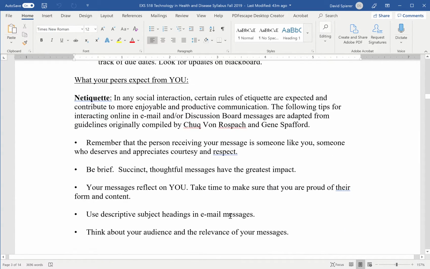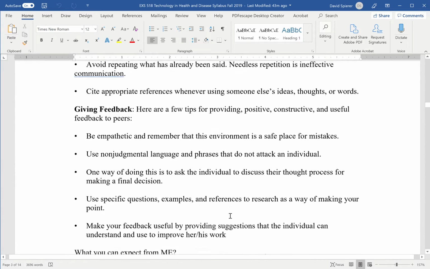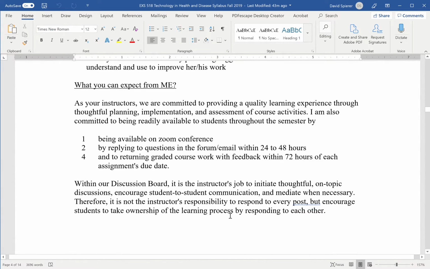I also list here what your peers will expect from you, and you can read that on your own. And then what you can expect from me. A couple of things you can expect from me is I will be available on Zoom conference calls. I've pointed out 2 of them that we'll have as a class, but if you'd like to schedule something outside of those 2, I would be absolutely willing to do that.